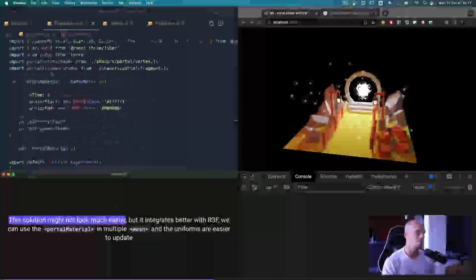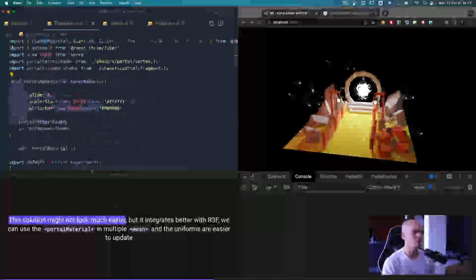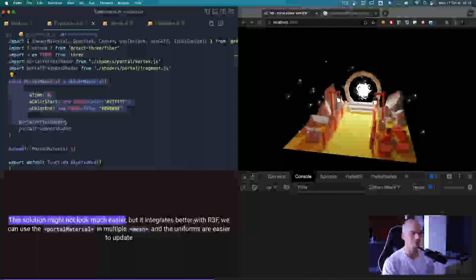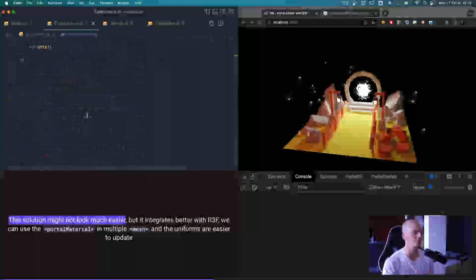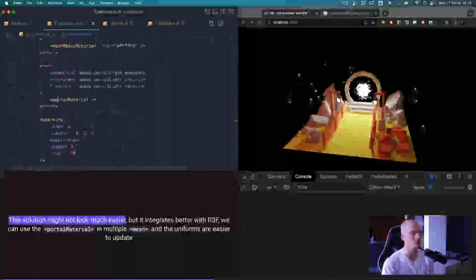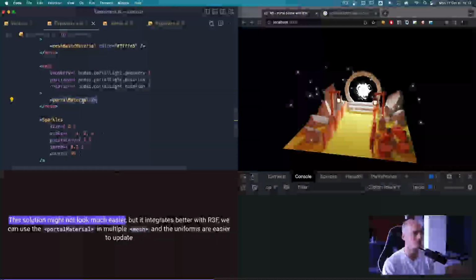The solution might not look much easier. Okay, it was a bit tricky because we had to import extend, know how extend is working, and use that helper. But by doing that, first we can integrate better into React Three Fiber, because to use it, we just add this tag. We don't even have to provide the default uniforms. It just works like this.